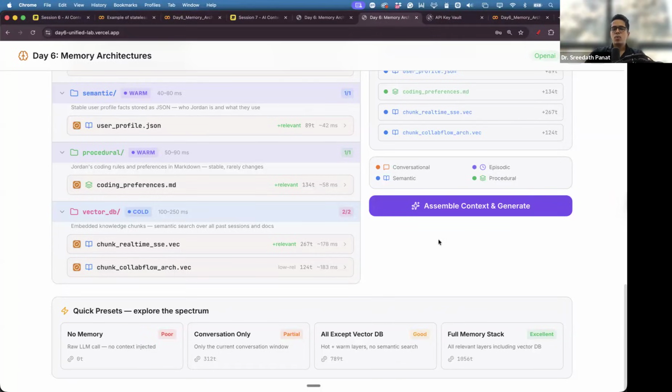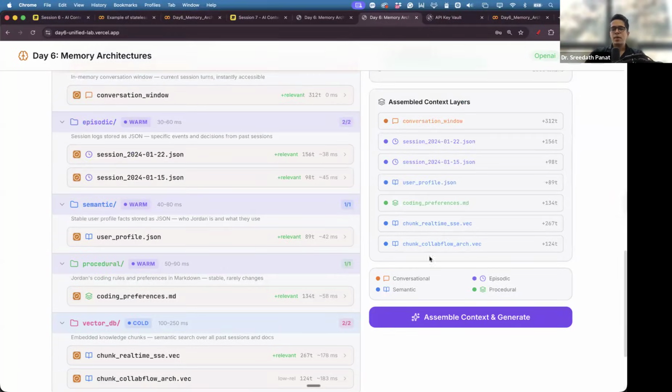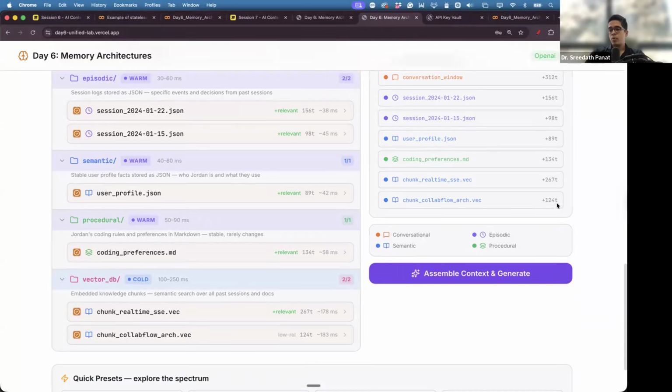So now this is how different files are assembled. And now one more question about these tokens. This 124 token, 267 tokens, are these the tokens corresponding to the .vec file, or are these the tokens corresponding to the chunks corresponding to the vector? They are always corresponding to the chunks corresponding to the vector.